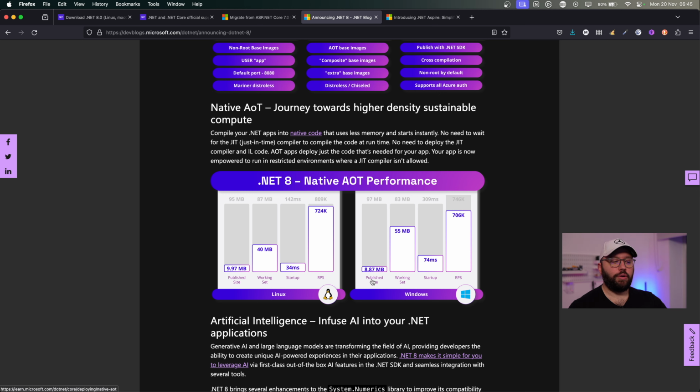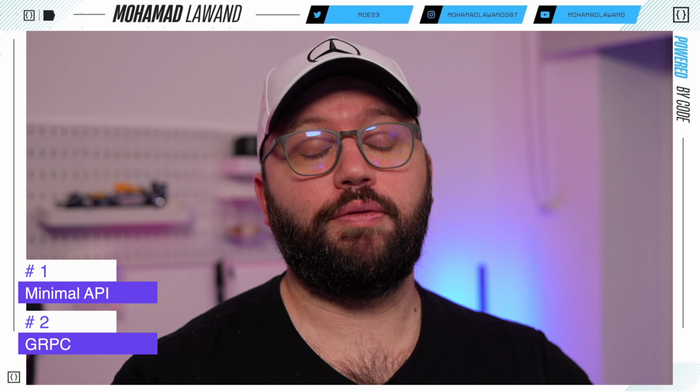The only thing with native AOT is that currently it's not fully supported on all of the .NET services. It's currently being targeted for minimal APIs and gRPC, but full support is coming down the line. So if you're already working with gRPC and minimal APIs, that's something that you really need to implement. If not, it's something that might come down the road.